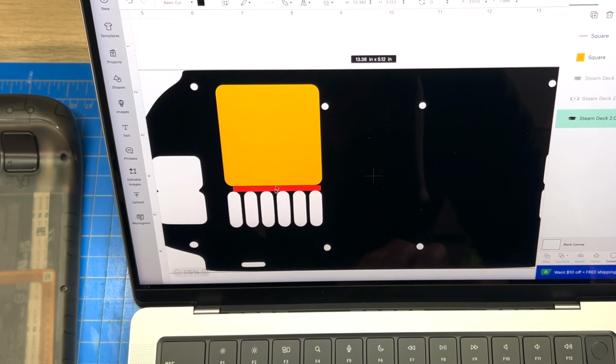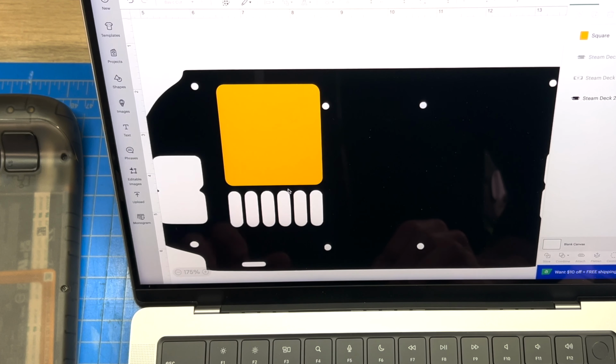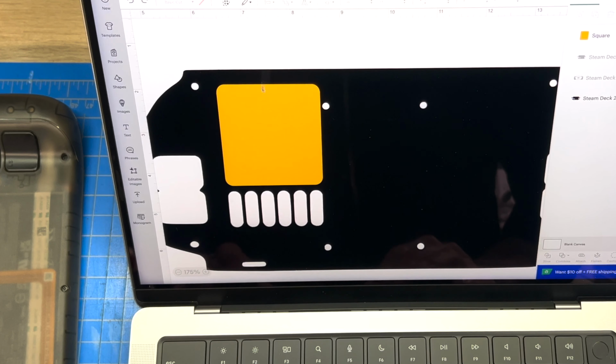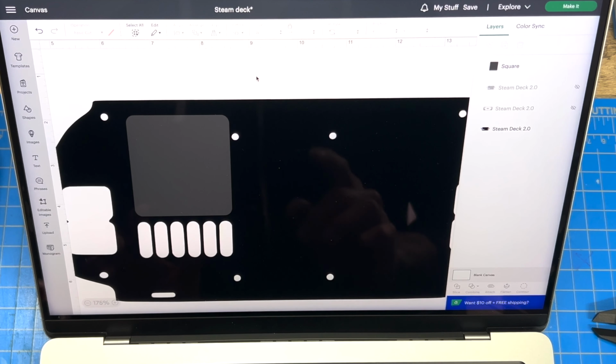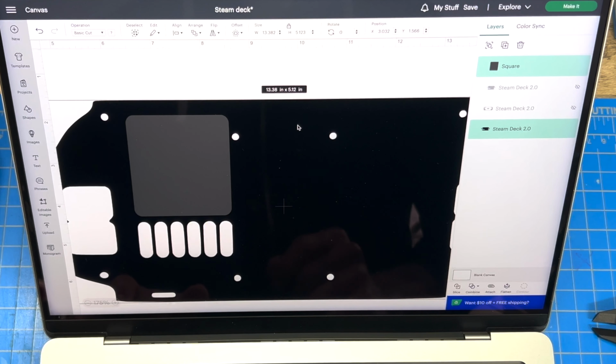So we don't need this red bar anymore. This was just a measuring stick. I'm gonna delete that. We're pretty close to center on here. We got our space. We know where our backplate is, so now all we're going to do is highlight this, hold down shift, highlight our backplate, and then what we're going to do is slice.